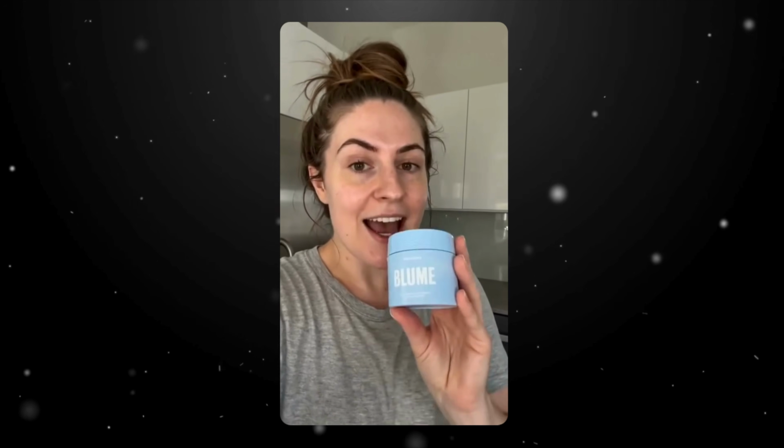Hey, quick one. This is Blue Meltdown Gel Cream. I've been using it a few days and my skin just feels plump, not greasy. It's super lightweight, soaks in fast, and has ceramides and amino acids. Honestly, if you want hydration that doesn't feel heavy, I'd try this.